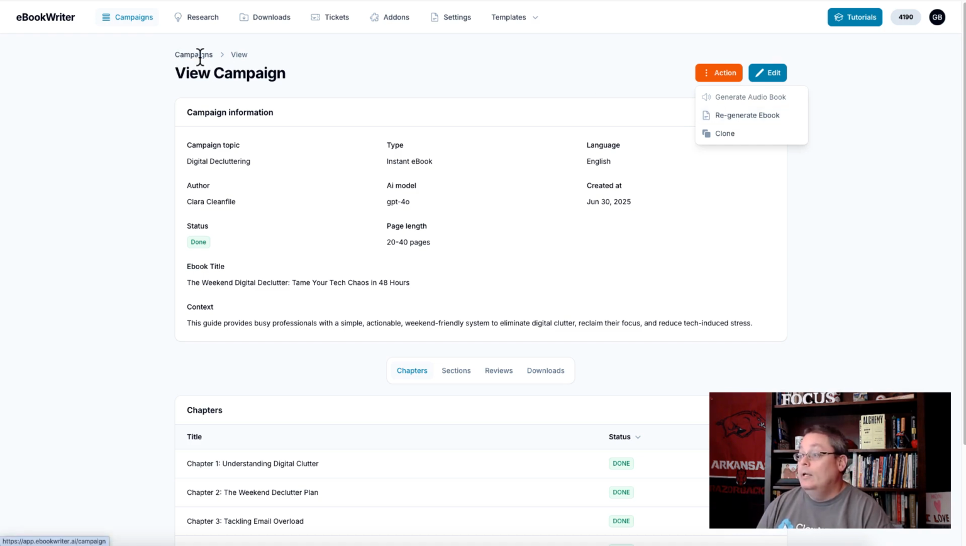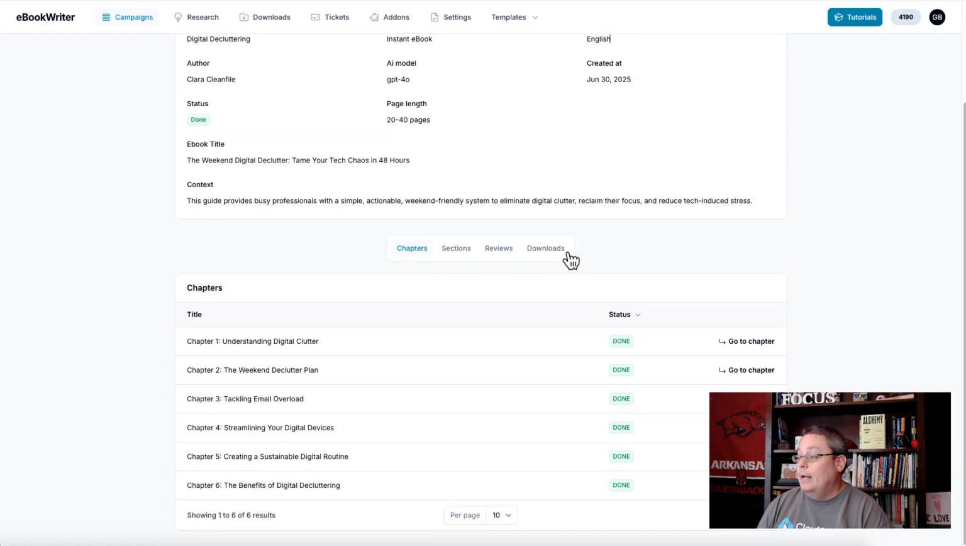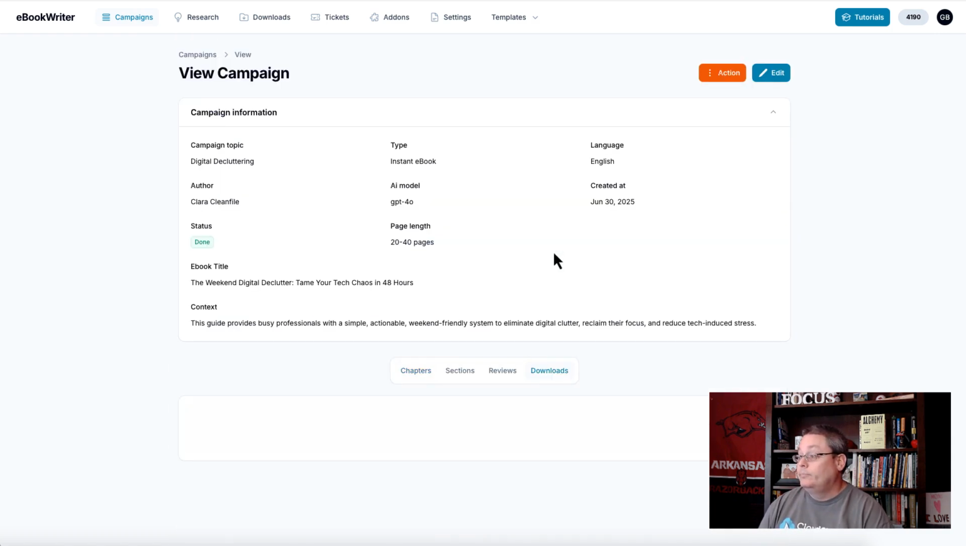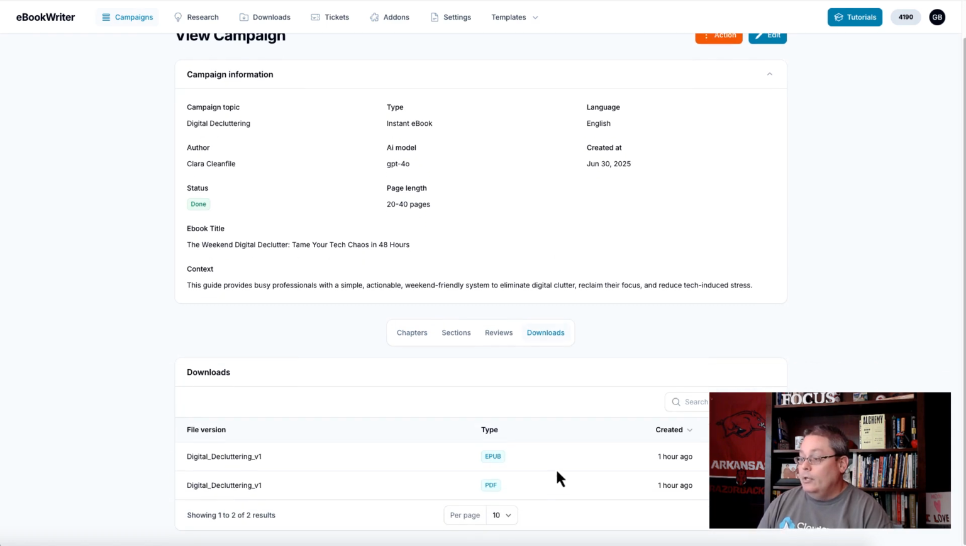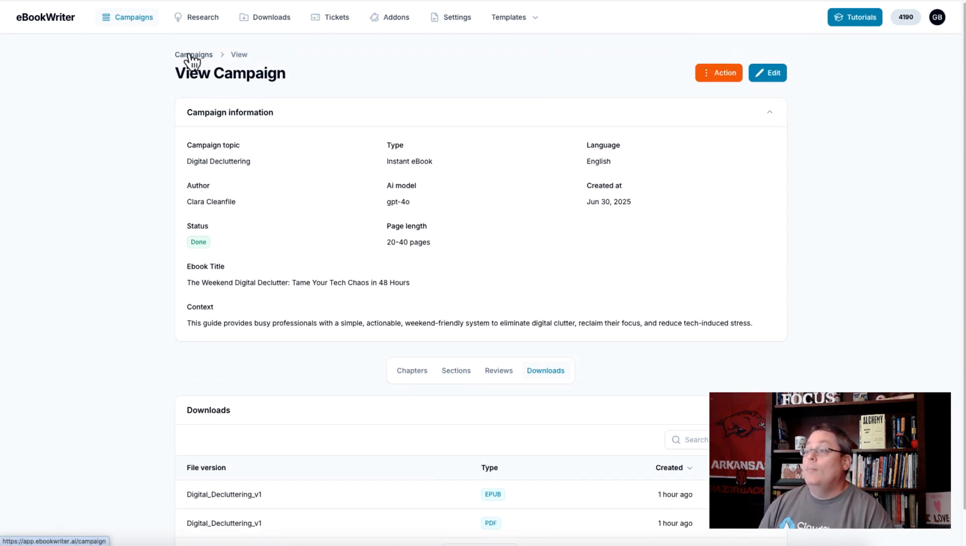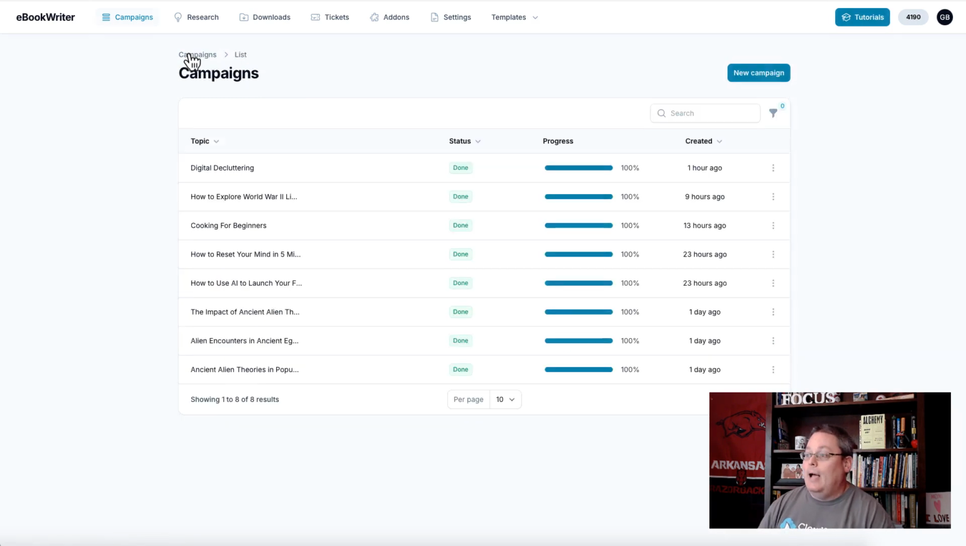It comes in a PDF and an EPUB. So what you do is once you have created your book, you come down here and you click on downloads. Under downloads, you're going to see version 1, the first time you create the book. Then when you regenerate, it's going to create version 2. If you regenerate again, version 3, and you can track all those changes. You have the EPUB and the PDF. So if I go back for the campaigns that I've created, I have access to all these books.